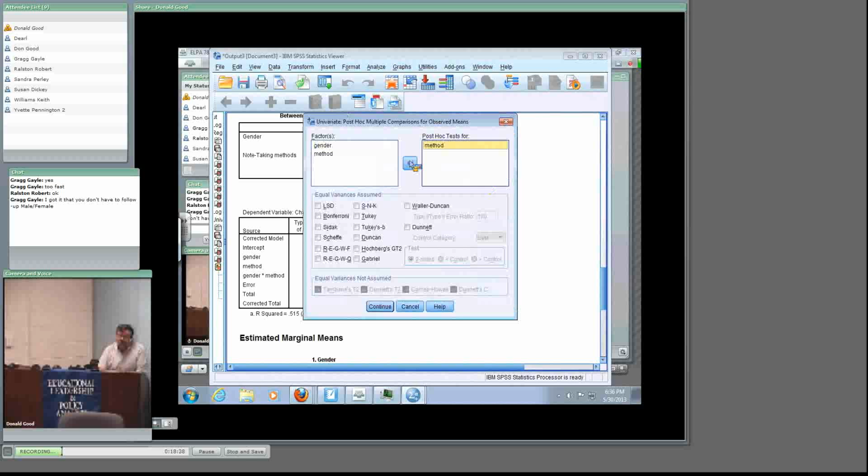You can move gender over too, it won't yell at you or anything. It'll just tell you the same thing you already know. Again, it won't give you any new information. We're going to follow up with the Tukey. Now notice this is equal variances assumed. That has to do with that homogeneity test. I'll just say that for right now.